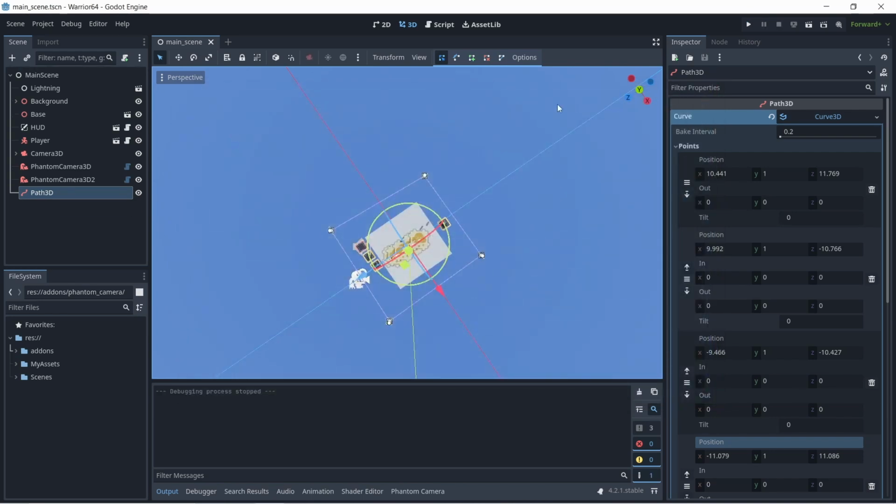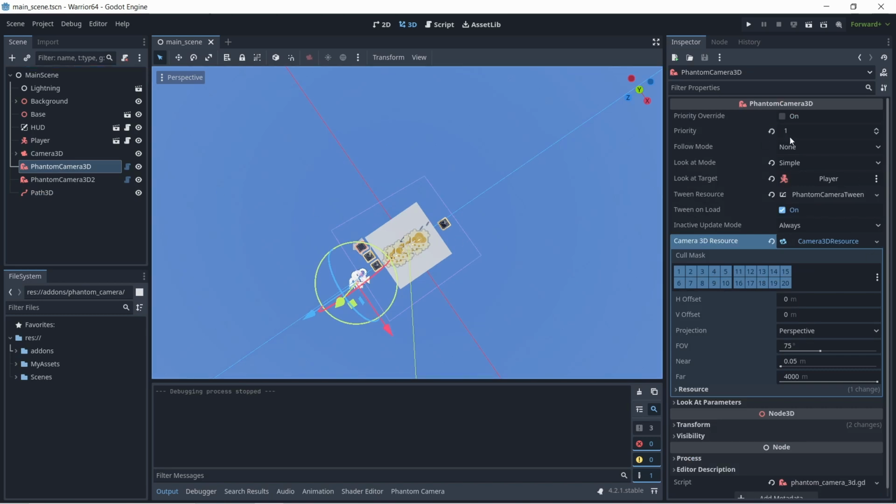And there are various ways, of course, in which we can, well, there is really one right way in which you're supposed to do it, and that's changing the priority. Whatever the highest priority is, that's where the camera 3D is going to go.